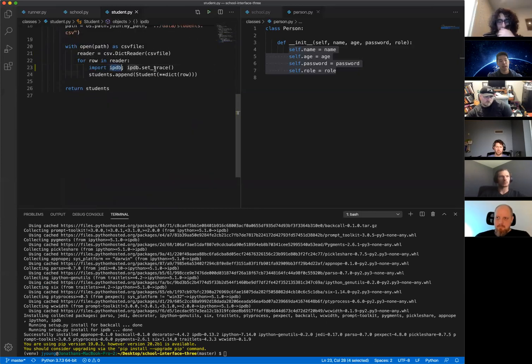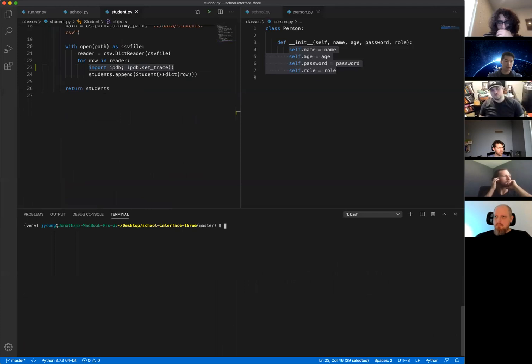IPDB is a debugging tool. What's happening here is once I type in IPDB in this set trace here, it's going to stop right here. It's going to run through everything and just stop right there. So I clear it out right here, and I run Python.